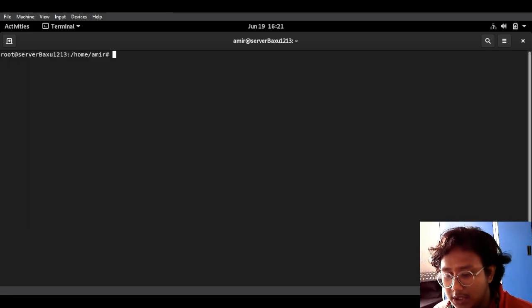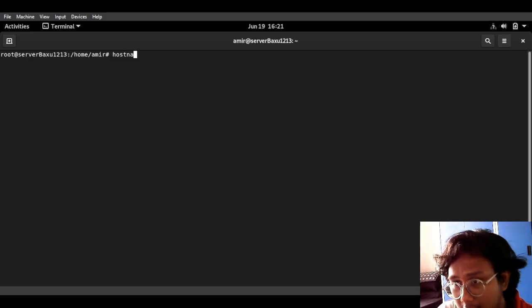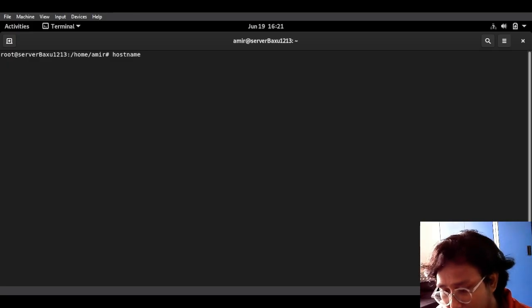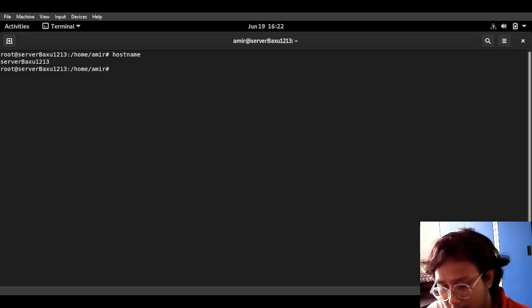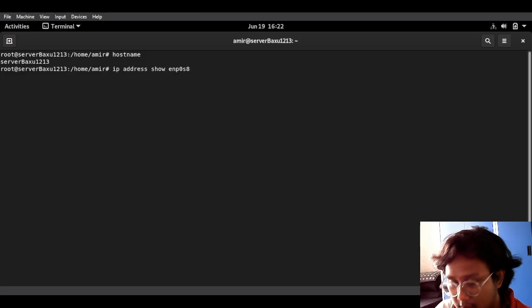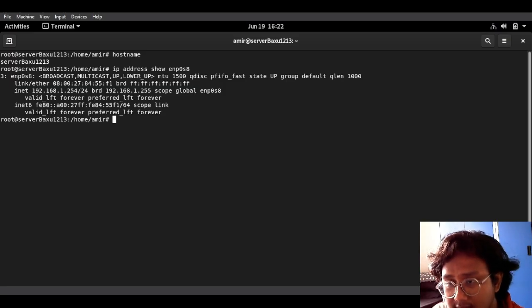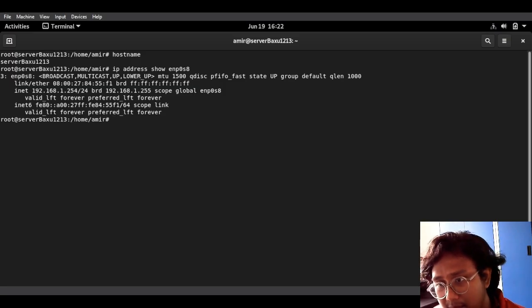First we check our server identity. When I run the hostname command inside the terminal, it shows the server name, which is bakso1213. Okay, next we look at our network adapter. Ensure that this network adapter has an IP address, which is 192.168.1.255. So we use this IP address for all services inside the server.